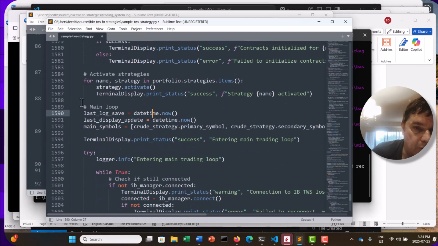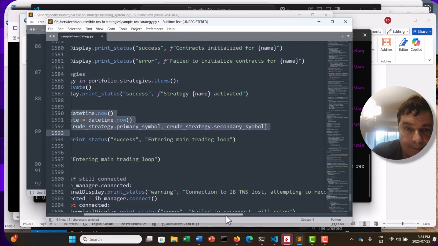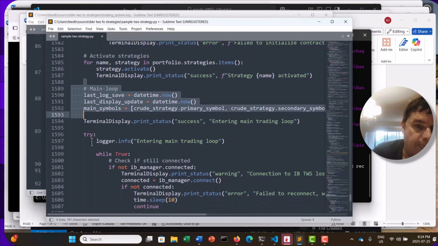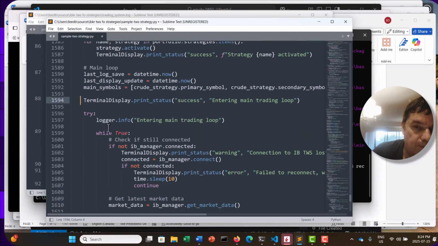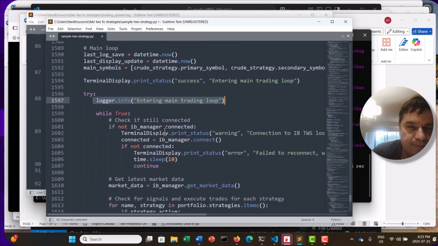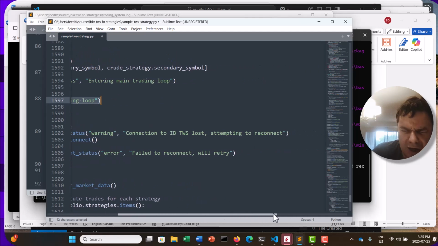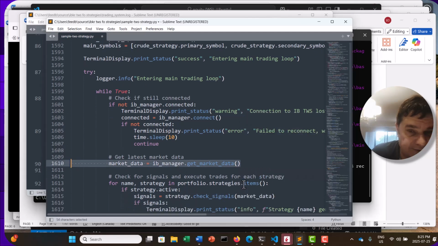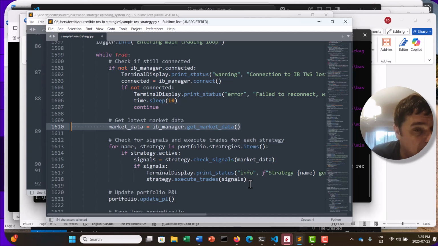So here's our main loop right here. Let's see that. Yeah, so we have our main symbols, date and time, blah, blah, blah, and then our print status. So it's going into the main loop here. Okay, so it's a while true loop. And then we measure our heartbeat, that sort of stuff on the connection to the TWS. And then we have our market data come in. Very, very well designed as far as I'm concerned. It's the simplest you can get.